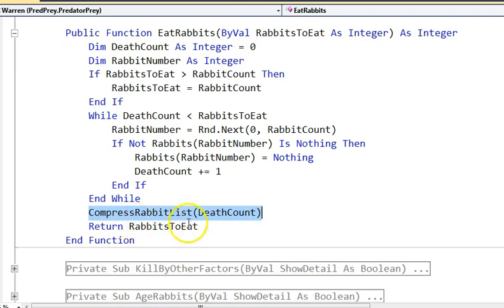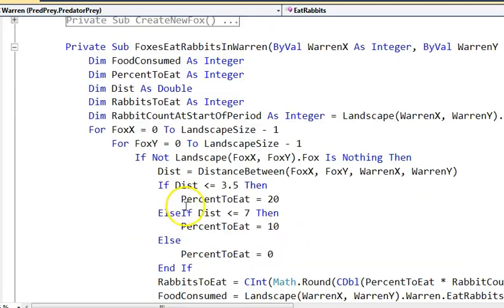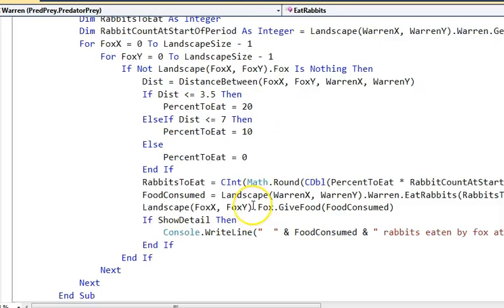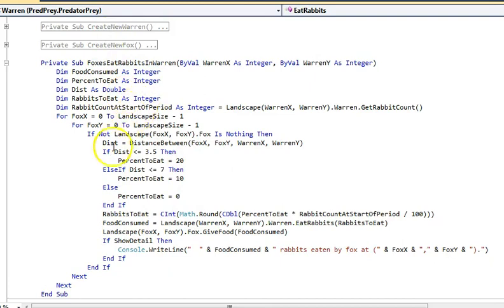And we now have finished this, and it returns the number. Let me just zoom out again. Foxy we're here, okay, and we actually form the rabbits to eat. We've basically passed the number in and passed the number out again, but it's purely so that we can give food to the fox. Okay.